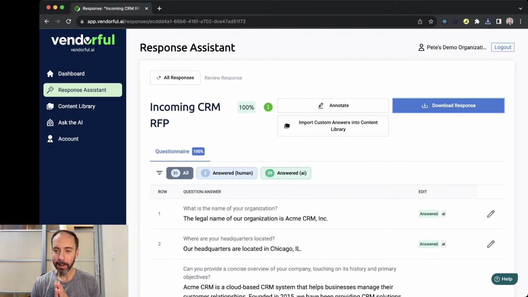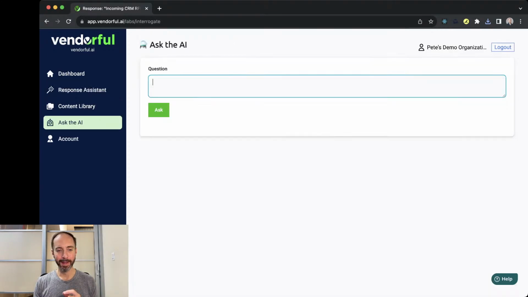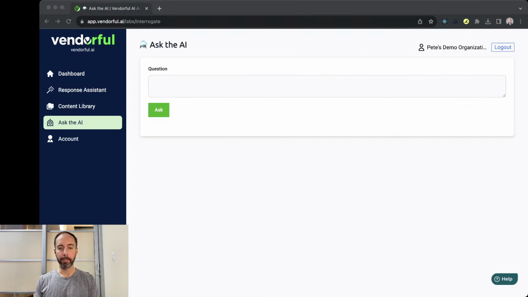Okay, so in just a couple more minutes, I want to show you the other relevant feature here that we're pretty excited about, which is Ask the AI. And as I mentioned, this is about to be rolled out with connections via Slack as well. For now, you can access it through the user interface. This is a way of asking one-off questions of your content library, whatever comes up.